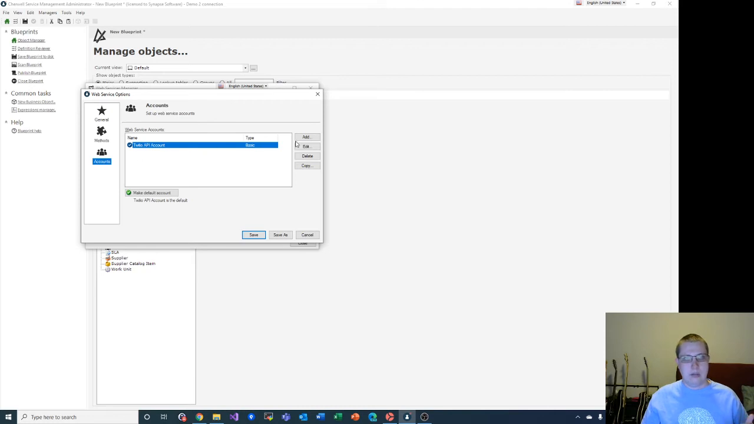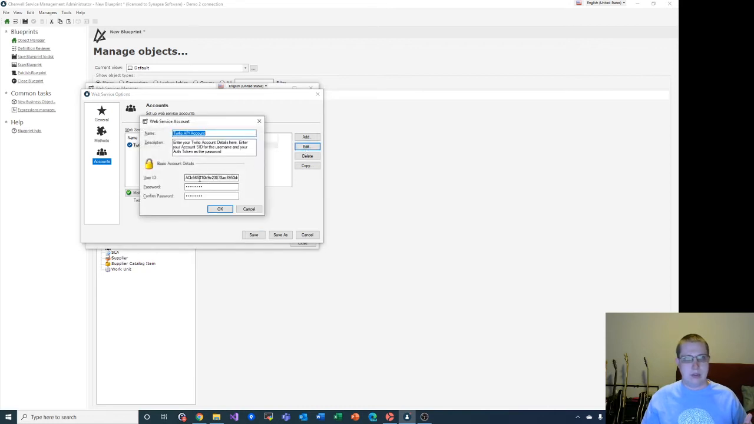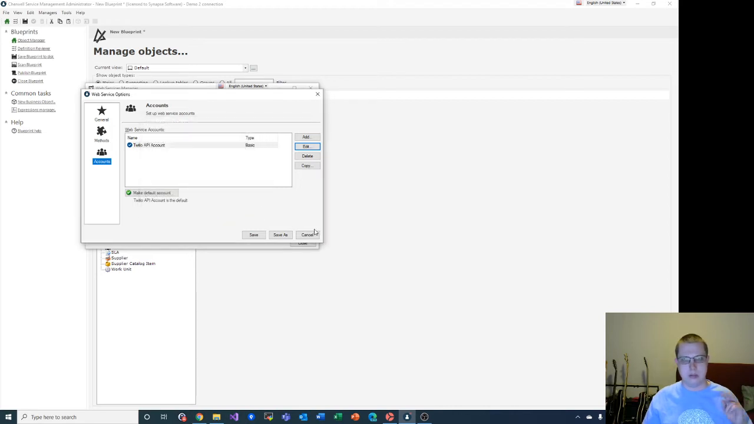Under accounts, you do need to specify a user ID and password. In Twilio's case, they actually made it pretty easy. For user ID, you enter your Twilio account SID, and if you remember that value from before, you might recognize that. The password is the Twilio auth token. So that's 2 things to update.